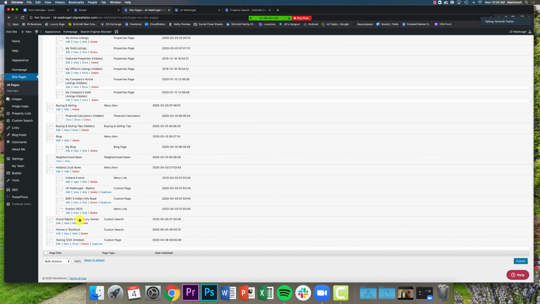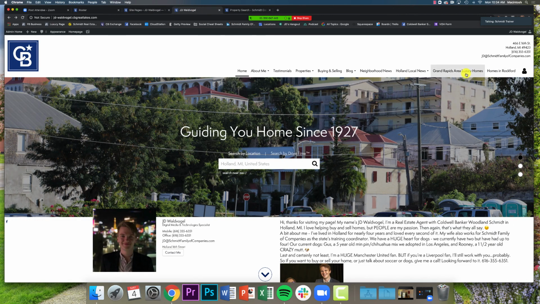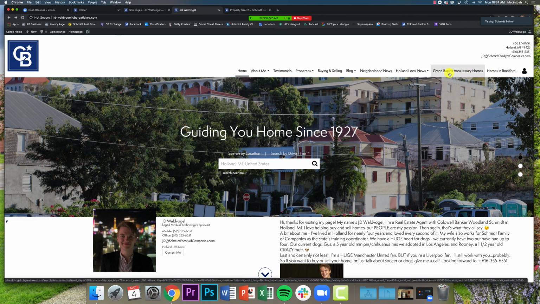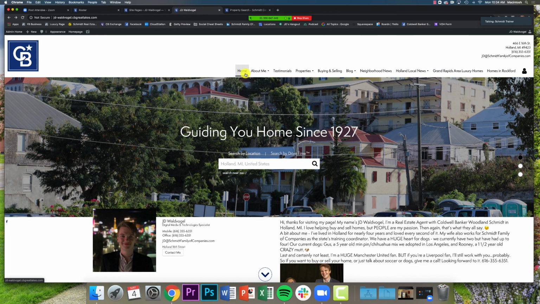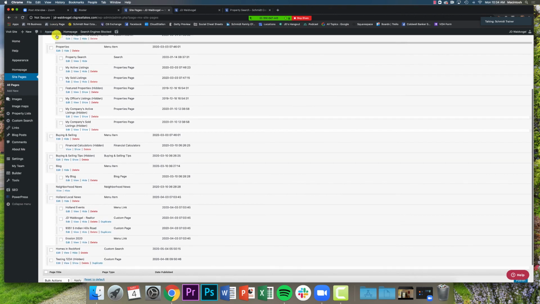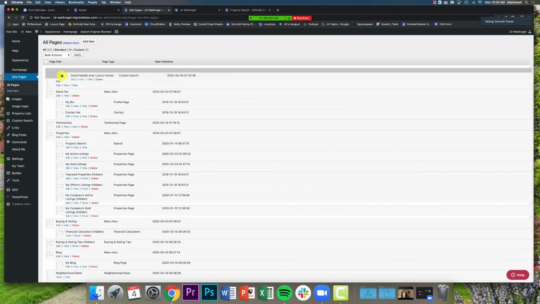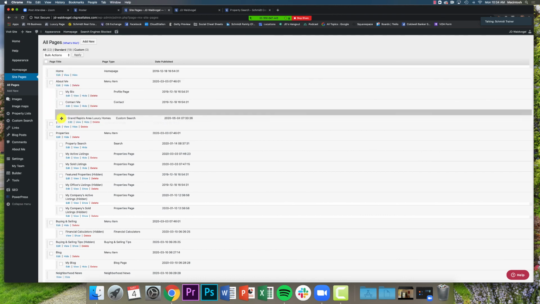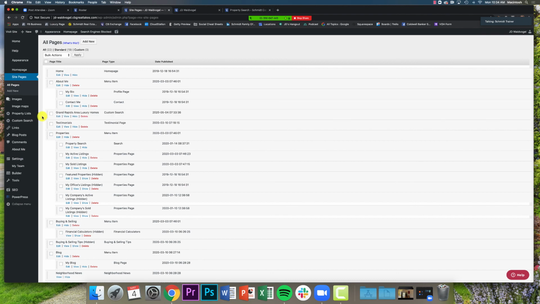If I want to move where that is across my navigation bar, because right now you see it towards the end, Grand Rapids Area Luxury Homes and Homes in Rockford. If I want to move this maybe all the way to the front, right next to Home, or maybe after my About Me, all you want to do is on this page, go down to where it is, Grand Rapids Area Luxury Homes, and you'll see those little four arrows appear as the icon for my mouse. I'm going to hold it down and drag it all the way up here. I'm going to put it right after my About Me section because I want it to display right across that top. So I moved it.